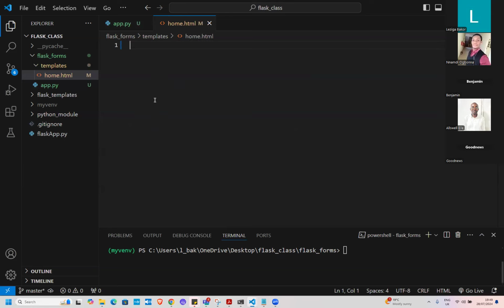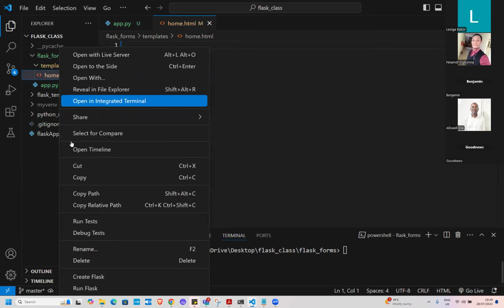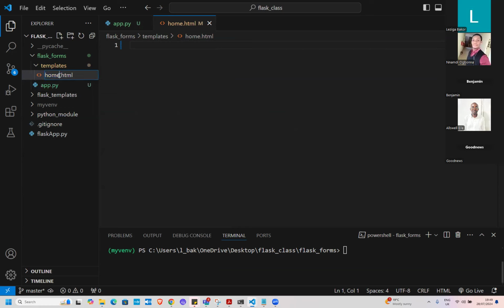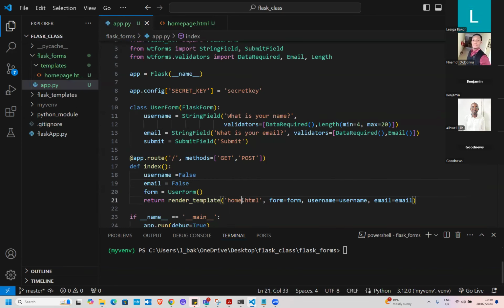Now, let me change the name instead of home, because the previous file I deleted is home and it's recognizing it. Let me change the name from home to home page.html. So yeah, home page. And then we'll go back to our application and make sure that this is home page, because it has to match.